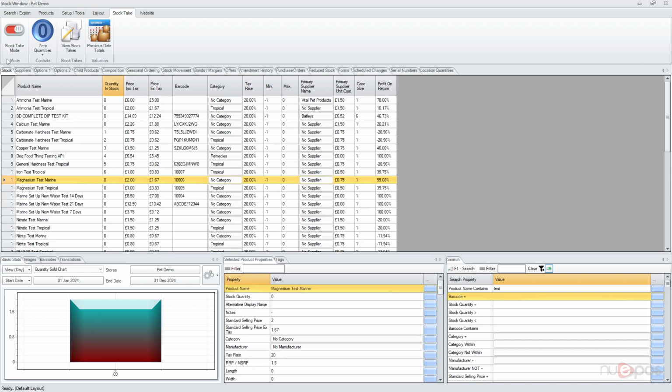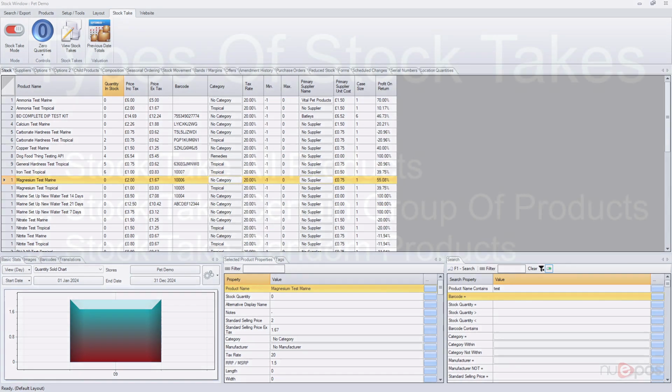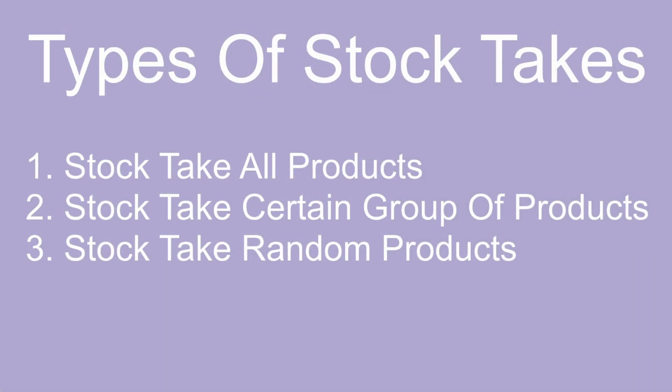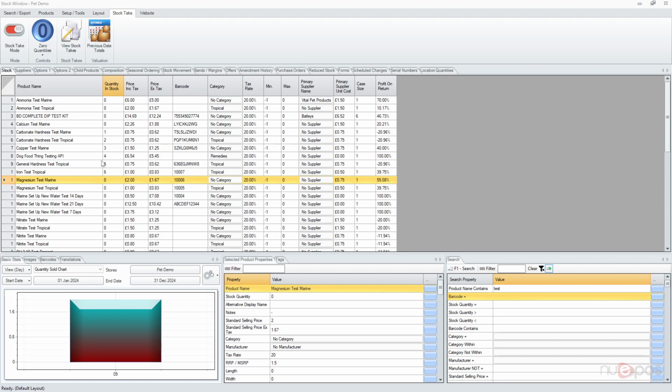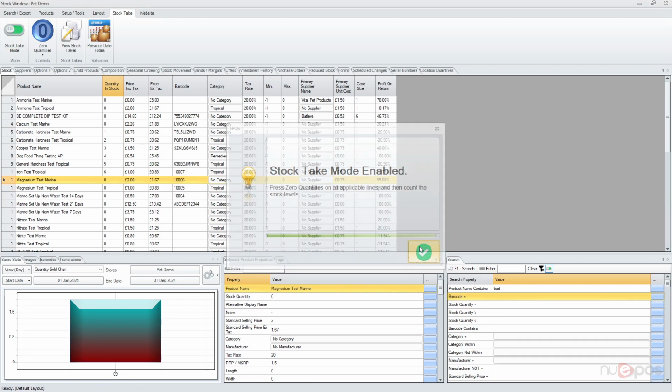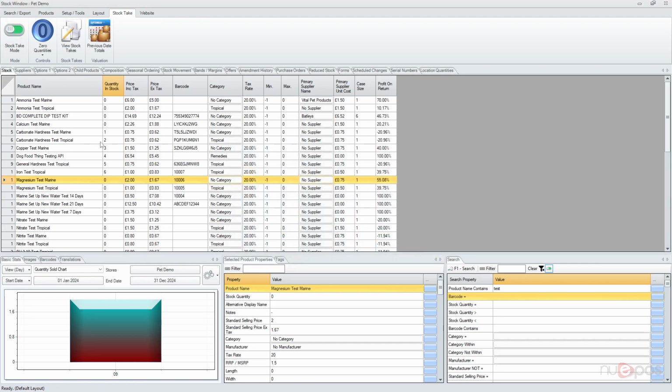The third way is just as straightforward as well. You can simply just turn up, if I just show you on that there. So the third way is stock taking random products. Okay, so if we just want to stock take a load of random items without knowing what they are or anything like this, just turn stock take mode back on and start counting.